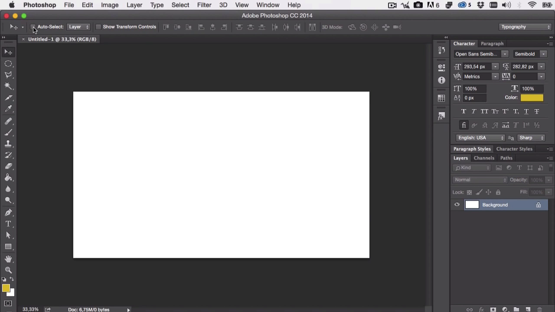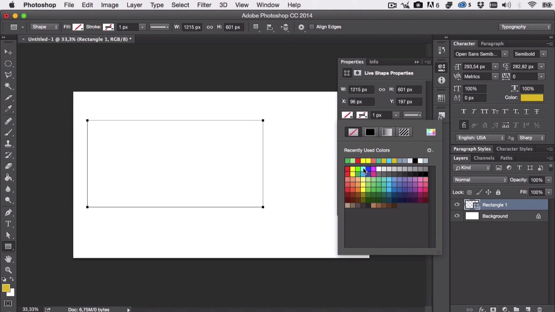Check Auto Select, choose Layer and check Show Transform Control. That's all with settings. Now about objects in Photoshop for web designers. More often we use the Rectangle tool. Choose it, drag out to the size you need, choose the color.